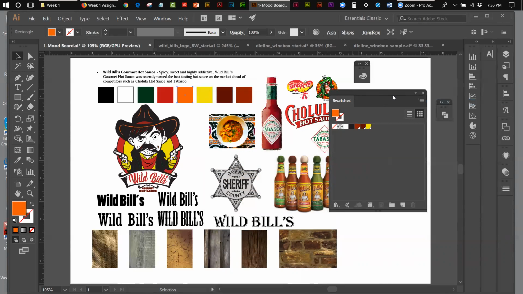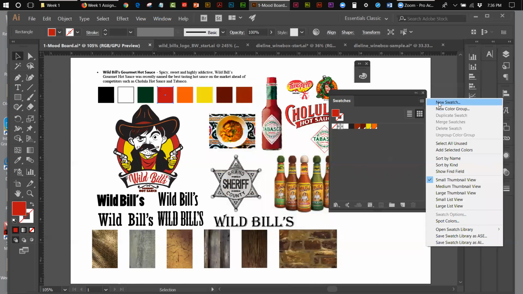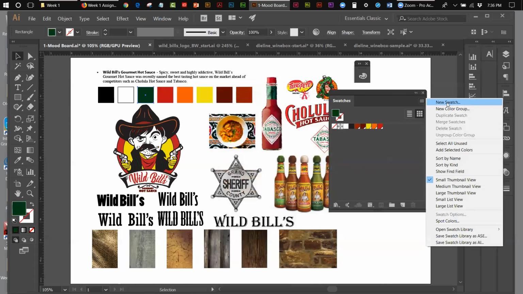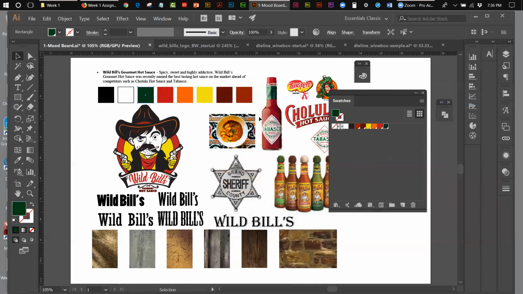I'm just going to keep going until I get all my colors in there. New Swatch, OK. And then the red, New Swatch, and hit OK. And there's my green, New Swatch, and hit OK. I don't have to do the white and the black because I already got the white and black. But now, instead of having all those colors in there, I have my library of colors that I'm going to be using to create my logo.